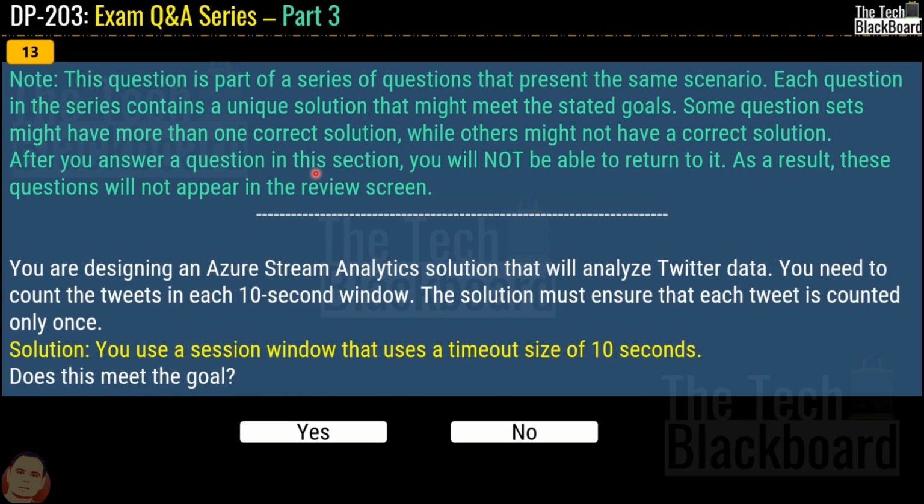After you answer a question in this section, you will not be able to return to it. As a result, these questions will not appear in the review screen. I hope you understood what conditions Microsoft imposes on these kinds of questions. Now let's read the question itself.